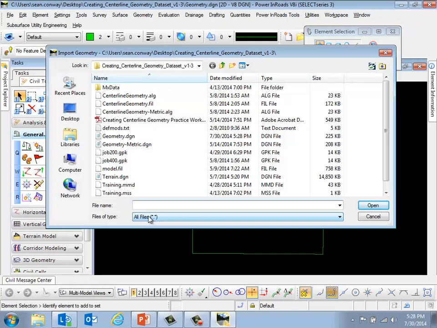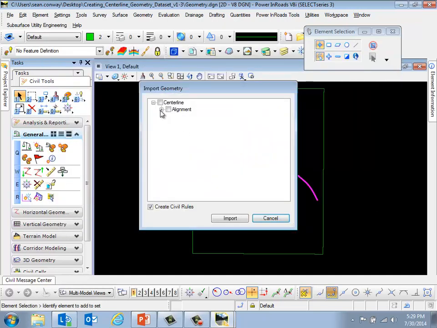I've got it set to show me all files, but depending on what software I'm running, if I'm running OpenRoads, I can only get the ALG. If I'm running MX, I can only get the FIL, and if I was running Geopak, I can only get this GPK. So I want to select the ALG file and hit open. And this dialog box will vary a little bit depending on the software that you're running.